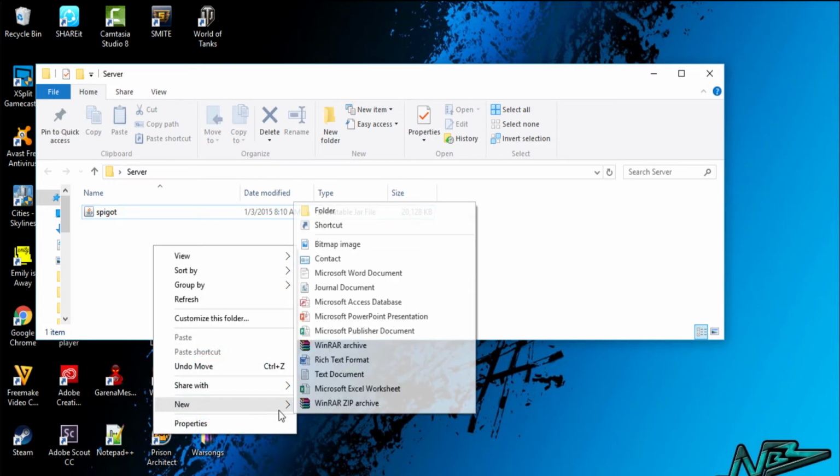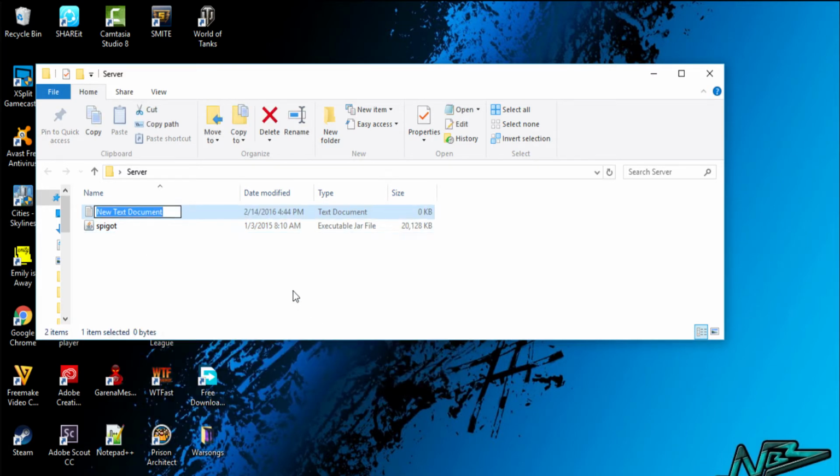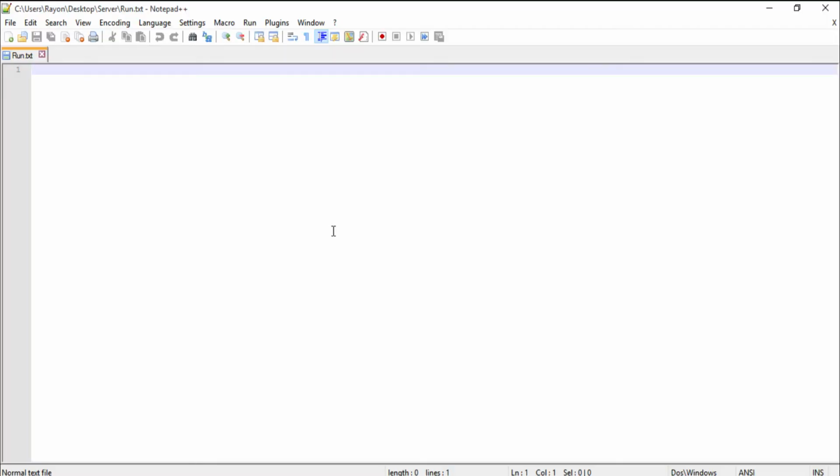I'm gonna create a new text document. I'm gonna name it run. Now I'm gonna open it with Notepad or Notepad++. I'm gonna open it with Notepad++. I love Notepad++. Now you're gonna type @echo off.